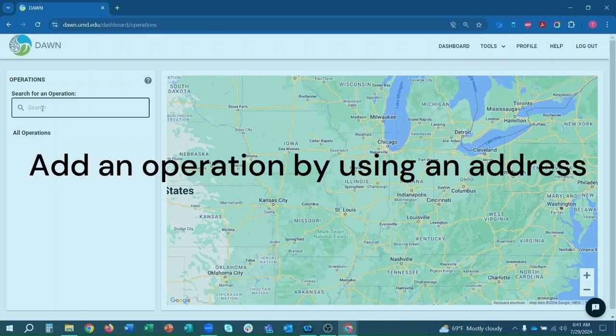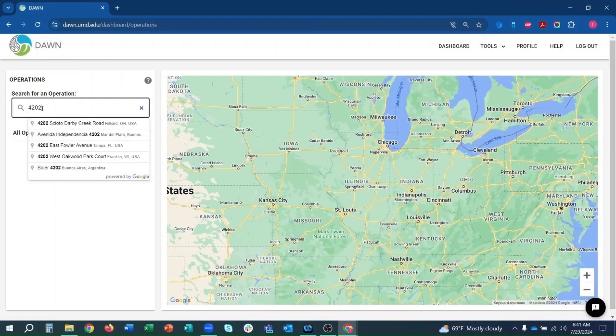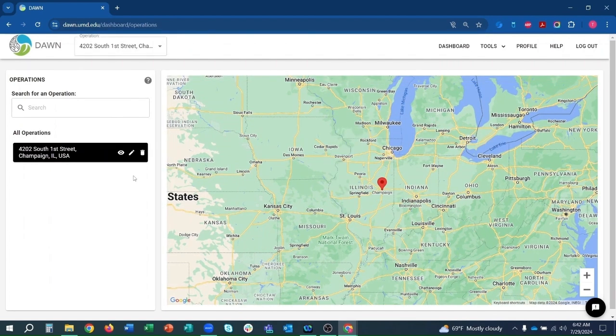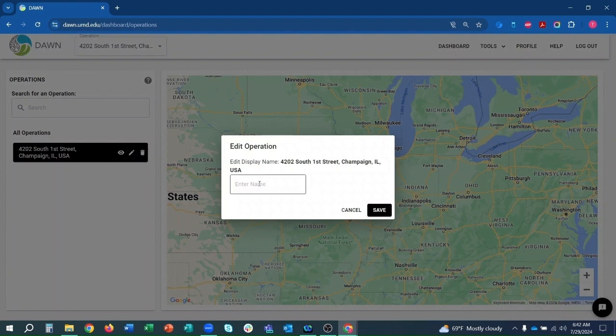First, you can type an address into the search bar here if you have an address to a specific farm. For this example, we will use the Crop Science Research and Education Center located at the University of Illinois in Urbana-Champaign. Once you have clicked on the address in the search bar, you can then click on the Add New Operation button. This operation or farm is now located under your All Operations list. You can add a name to that operation by clicking on the pencil button.